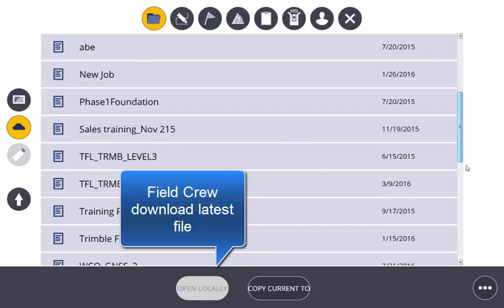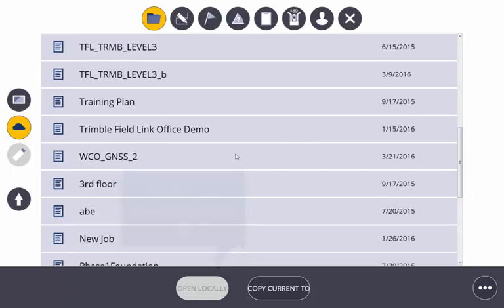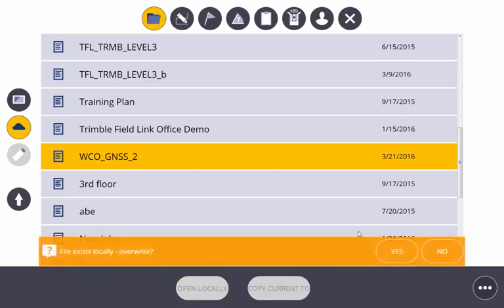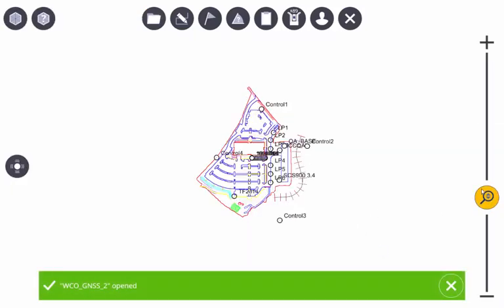The field crew also have the option to carry out the same process with Trimble Field Link in the field if they need to. So we're going to overwrite the existing file so that we have the latest update. Now the field crew will see the data we've prepared for them for their layout tasks.